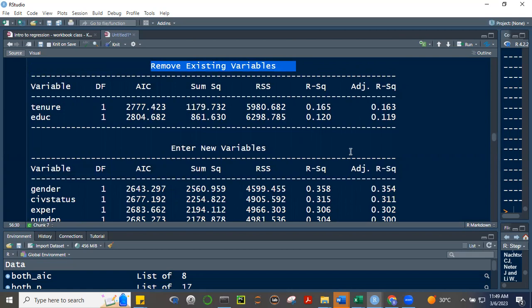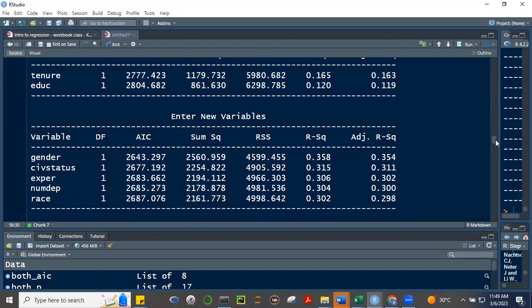That's why I said that in this method, both variables that have been entered can also be removed, and variables that have been removed already can also be returned. Okay, so how about this?